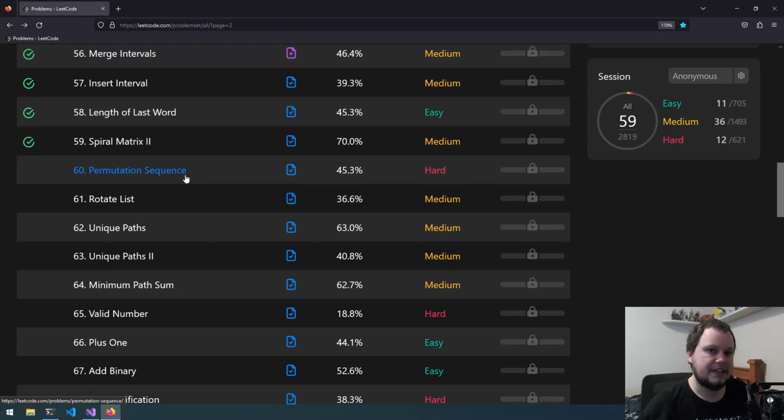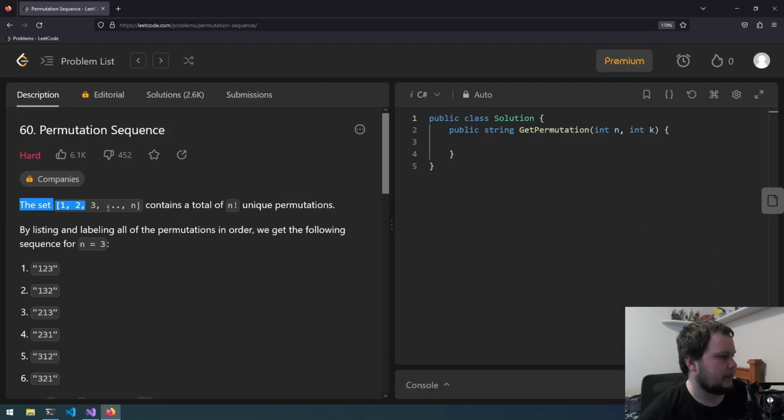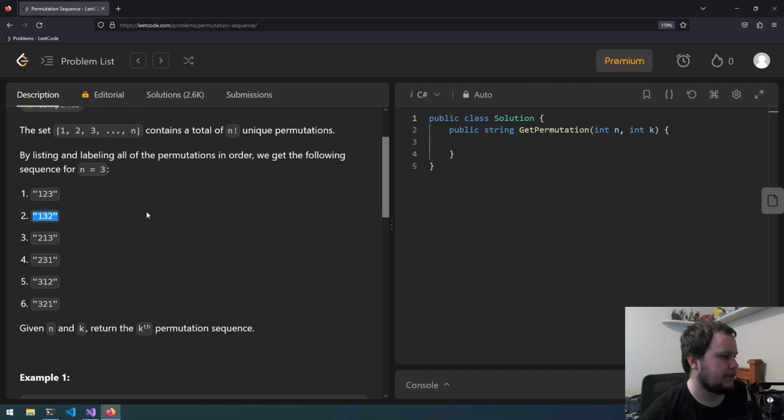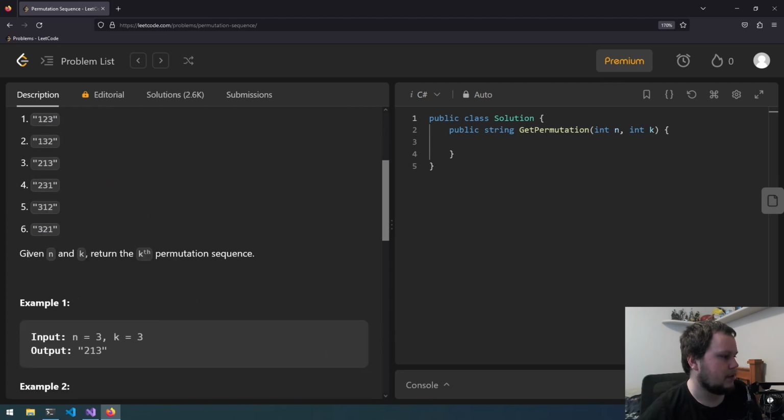This is the 60th LeetCode challenge and it's called Permutation Sequence. The set 1, 2, 3 up to n contains a total of n factorial unique permutations. By listing and labeling all of the permutations in order, we get the following sequence for n equals 3: 1, 2, 3, 1, 3, 2, etc., up to 3, 2, 1. Given n and k, return the kth permutation sequence.